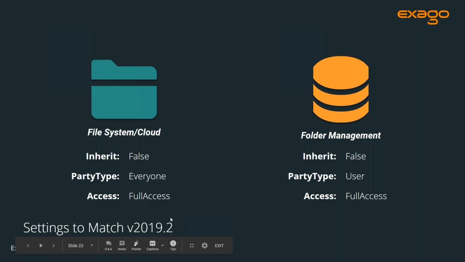First off, if you just want to replicate behavior from past versions of Exago, of 19.2 or a previous version, in each case, there are 2 cases we're going to look at here, the file system or the cloud. You would set inherit to false. You would set the default party type to everyone, and then you would set access to full access. Doing this means that whenever you save a piece of content, it will default to having permission for everyone. So everyone will be able to see that piece of content, and then they'll all be able to edit or modify that piece of content.